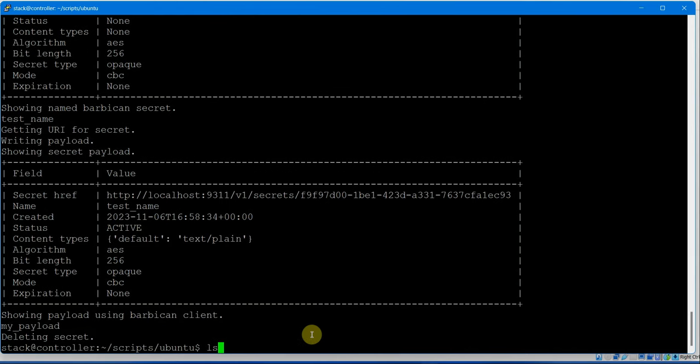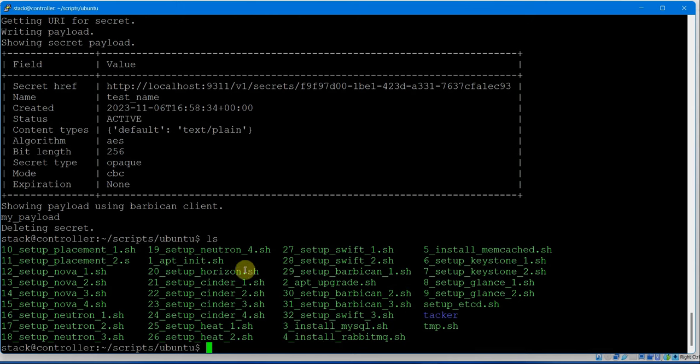With that, we complete all the scripts execution. We started from setting up the environment, and last script is Barbican we executed.